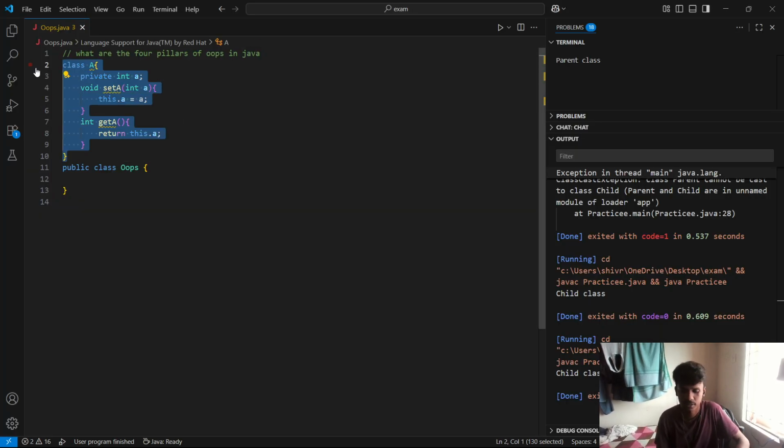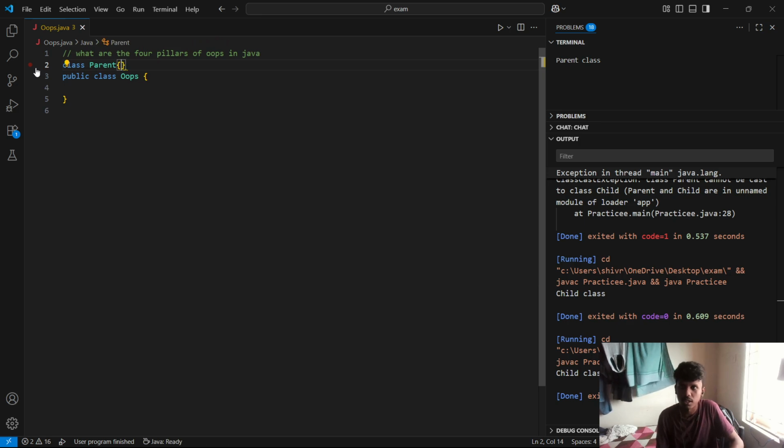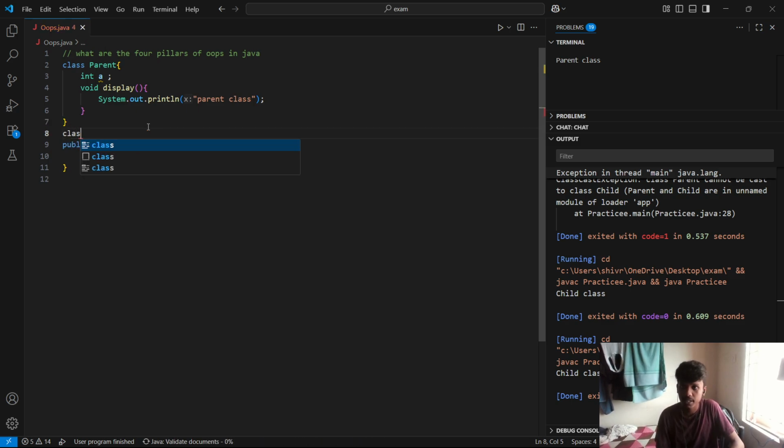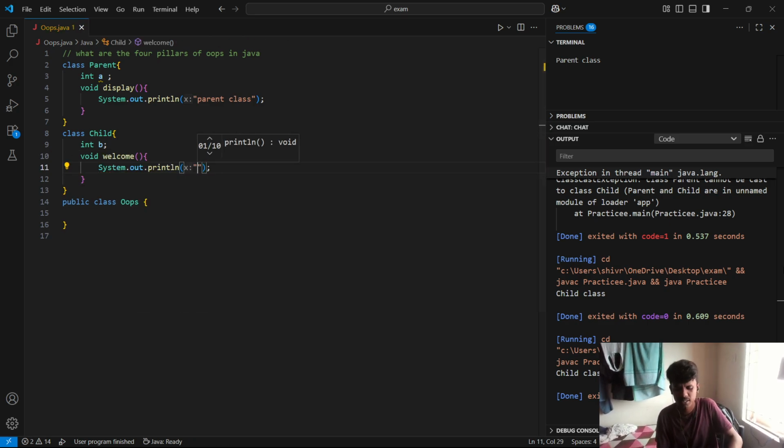Here, this is our parent class. It has an int a, and there's a void display method. It's just printing nothing. Now there is another class, the child class. This child class has an int b and a void welcome method, which just prints check.